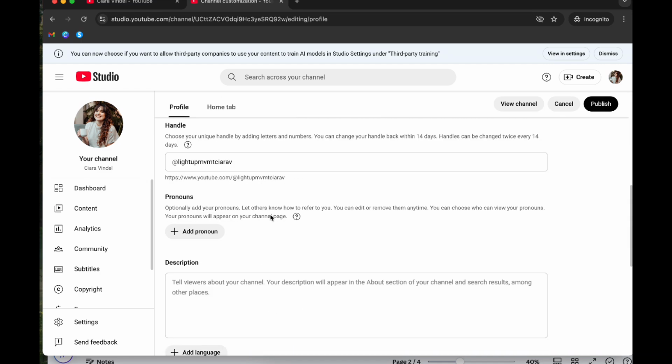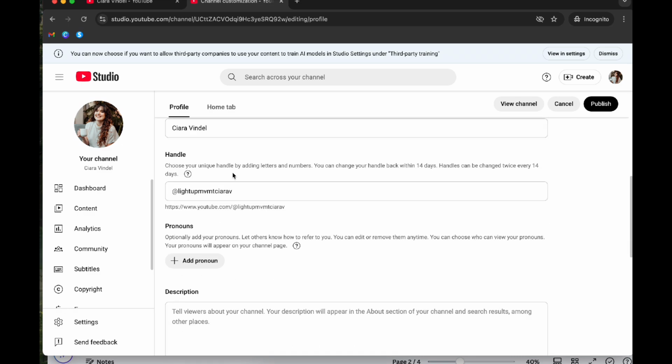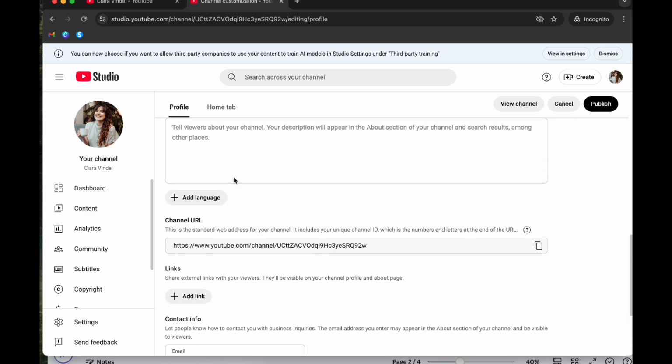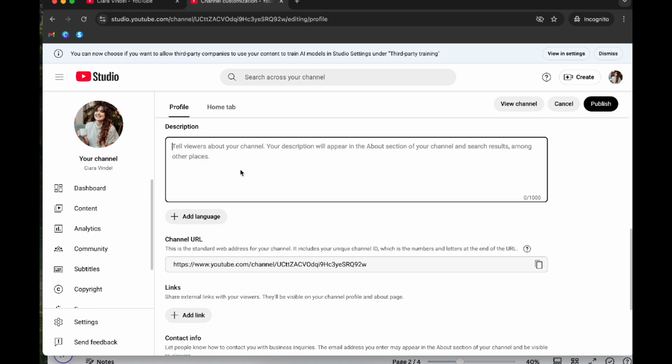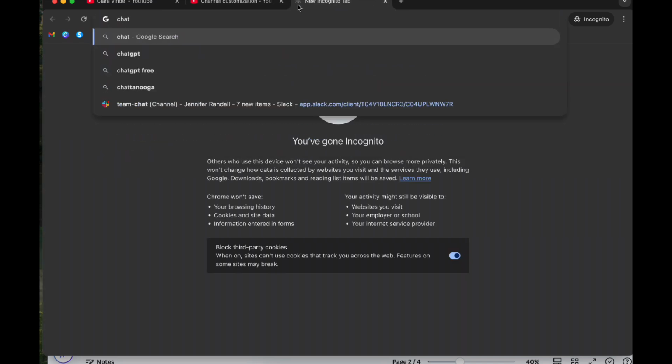And here you can change your name. Here you can adjust your handle. You can add pronouns. And you definitely want to add a description about yourself. It doesn't have to be long, and if you have trouble thinking of it, you can ask ChatGPT to write a YouTube description for you. Give it an idea of what your business is, and it can write it. So actually, let's just go ahead and do that.